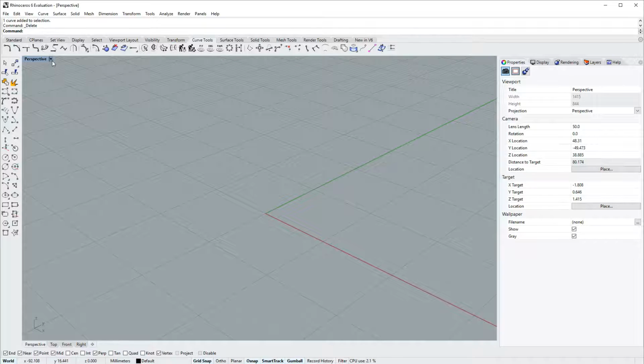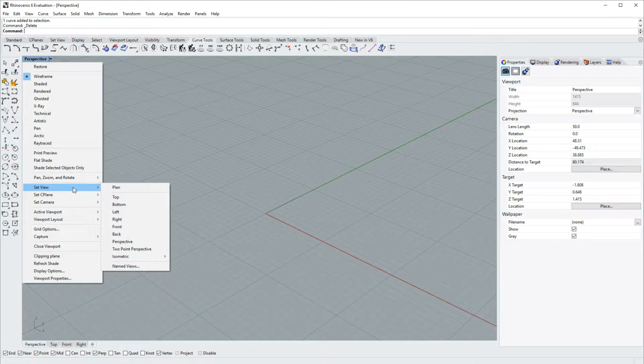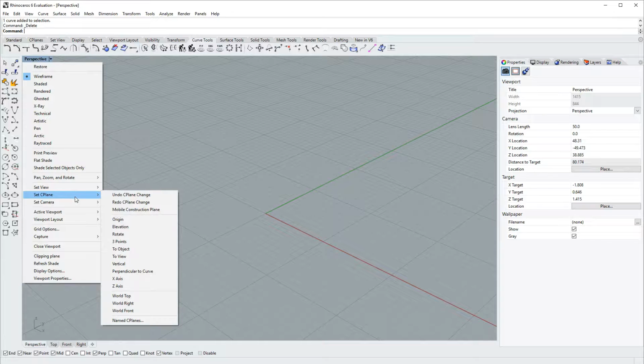Any viewport name has a drop-down menu next to it, and here you can change your display mode for that viewport. You can change what view that viewport uses, as well as the construction plane and other associated features for that viewport.